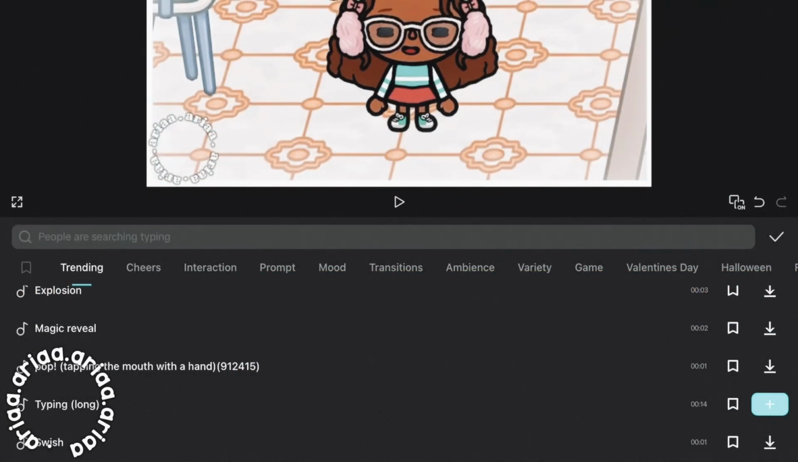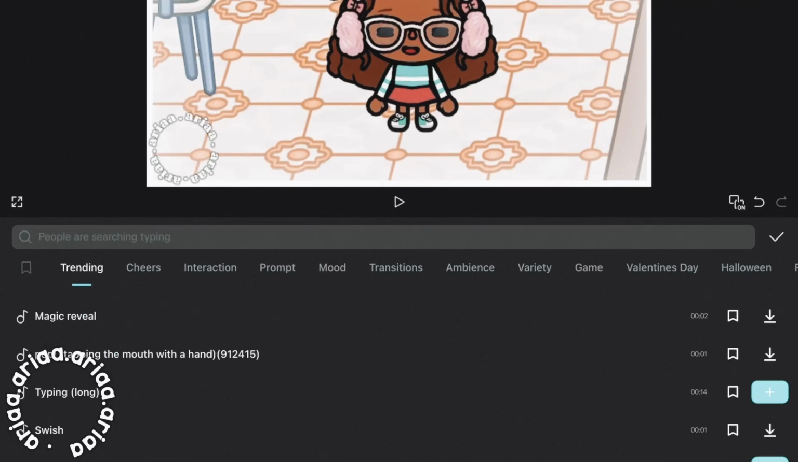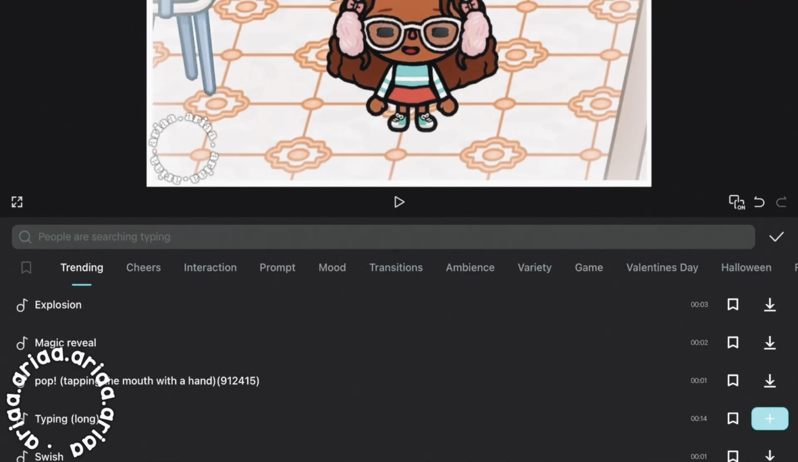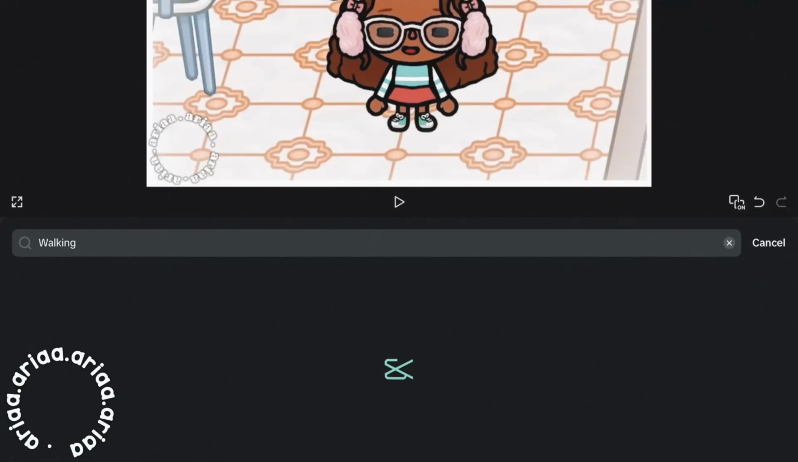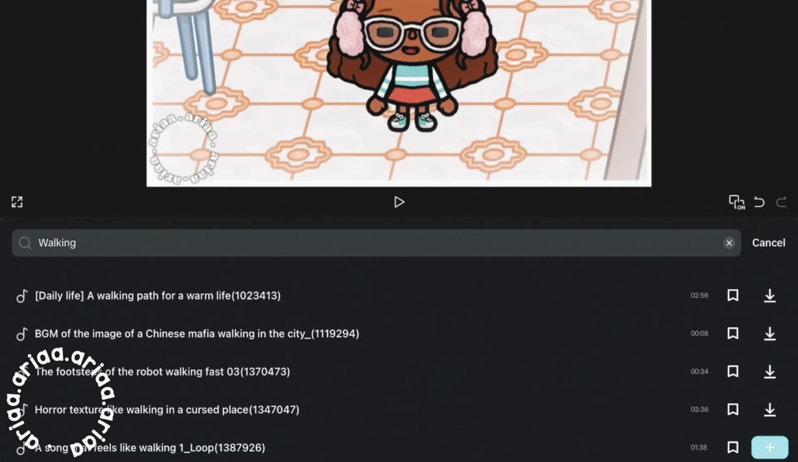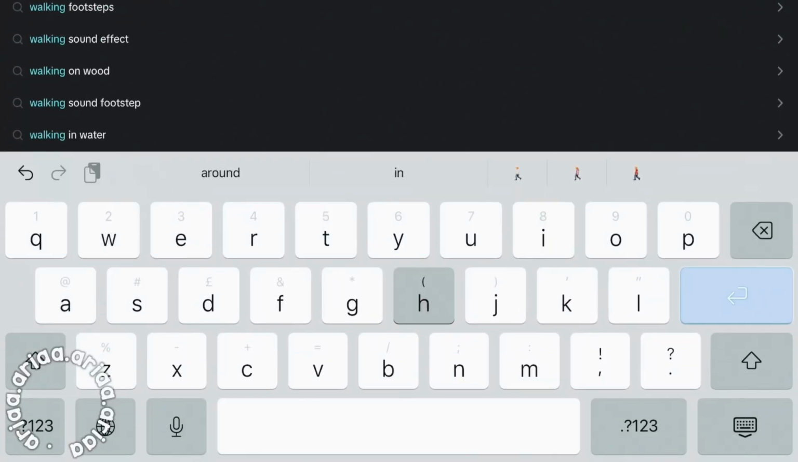Okay, so now I am going to include a sound effect. So I'm going to need a walking one. So the one I use for the walking, which I use in most of my videos, I just type walking, and then I choose this one that's called walking with asphalt heels. Let me just type it in.